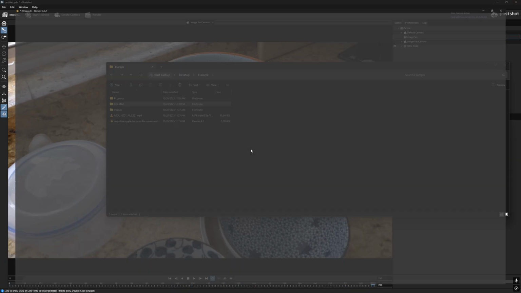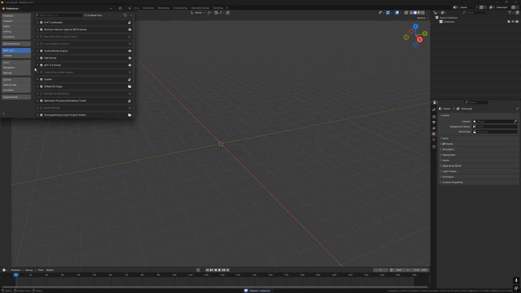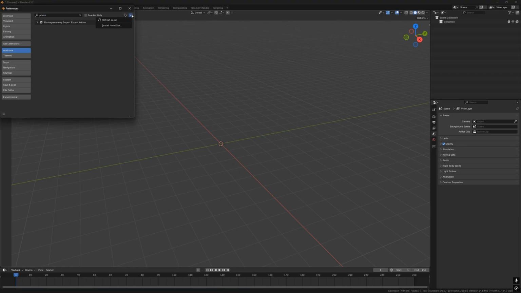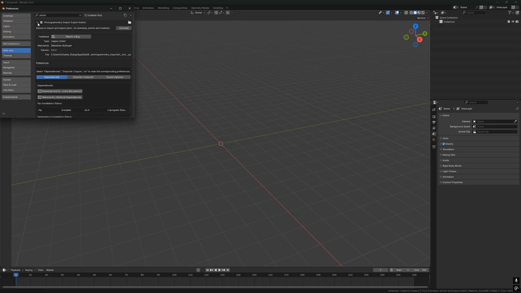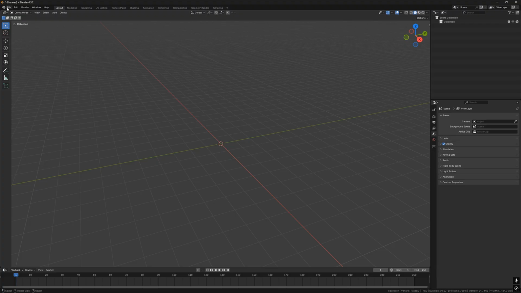So let's open a new Blender session. And if you haven't installed the Photogrammetry add-on, you can click this button, install from disk, and pick the zip file you downloaded from the website and install it. Here, make sure you go here and install those dependent libraries. I have already installed it, but there's probably some UI issue, so it's not showing up. But let's ignore that.